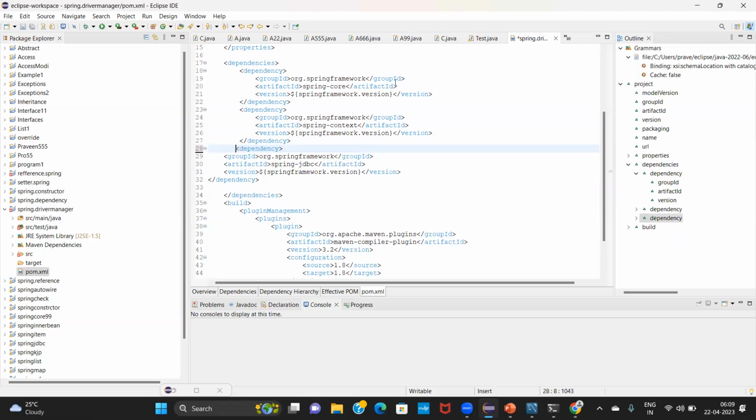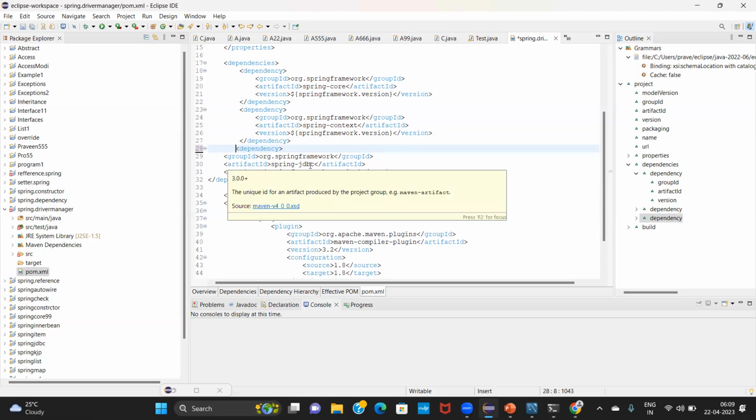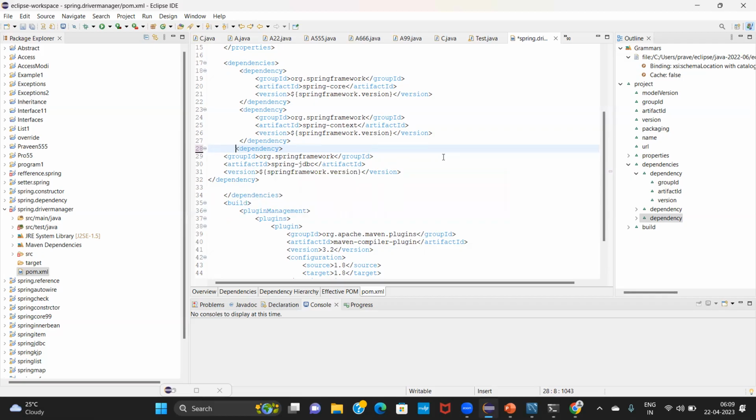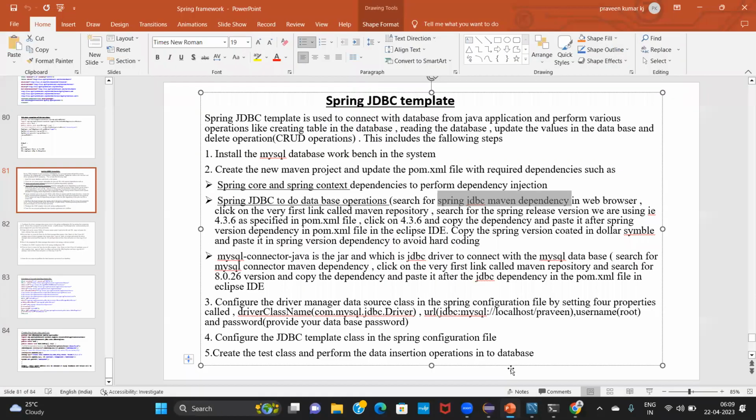Guys, now see, Spring core is fine, Spring context is fine. So two dependencies. This is your third dependency. The third dependency is Spring JDBC. Now, guys, you have just added the Spring JDBC Maven dependency with this 4.3.6 version, and you have even hard coded it also.